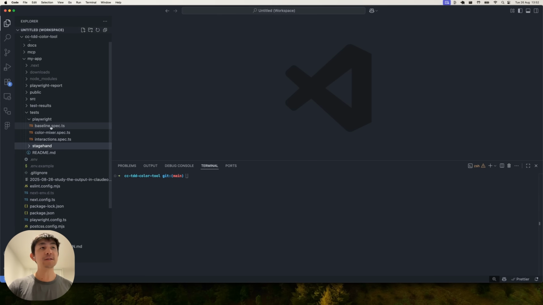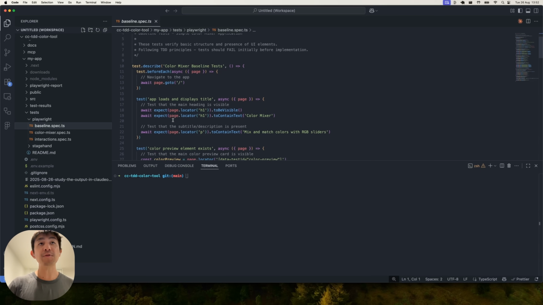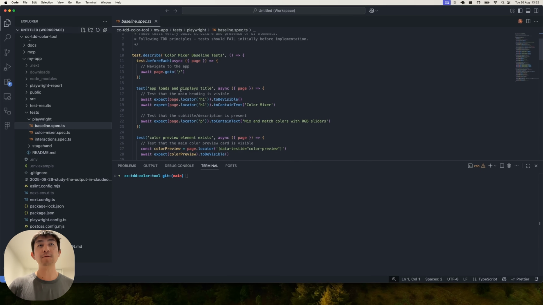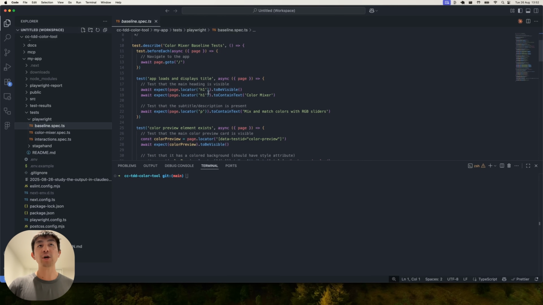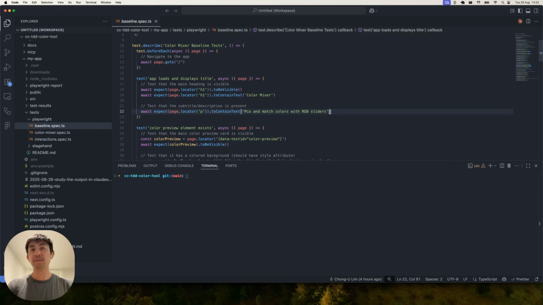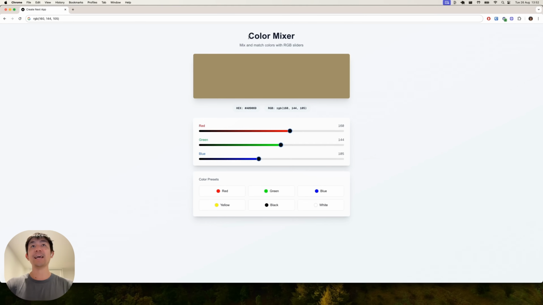For the Playwright test, the first thing it does is written within a very baseline specification. The main thing it does here is an app load and then it displays the title. It checks that it has the H1 tag on the screen, checks the title is Color Mixer, and checks for the subtitle description, which has to say "Mix and match colors with the RGB sliders." And this is exactly what we see on our screen over here. The reason you have this is kind of like a smoke test. It's replaced the Next.js boilerplate, and it's gone ahead and implemented the baseline tags and headings that you would expect this page to have.